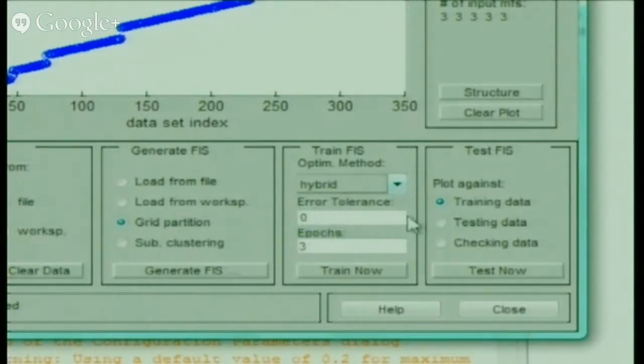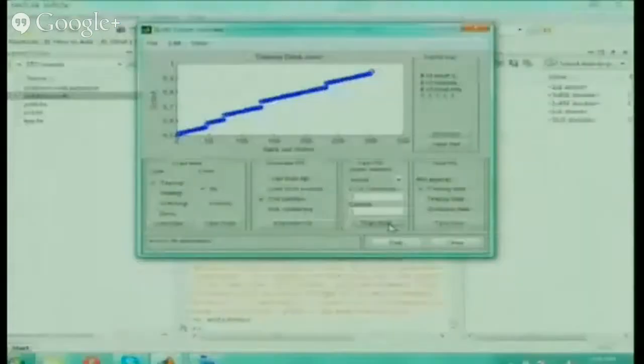Next is error tolerance. How much tolerance you have for the output, whether it should meet the actual value or some tolerance that you can define there. And how many iterations you want, that you can define in the approach. Say 3 approaches, 10 approaches, anything. Now what you do, you train this. So just press train now. It will take a little time, it will train the system.